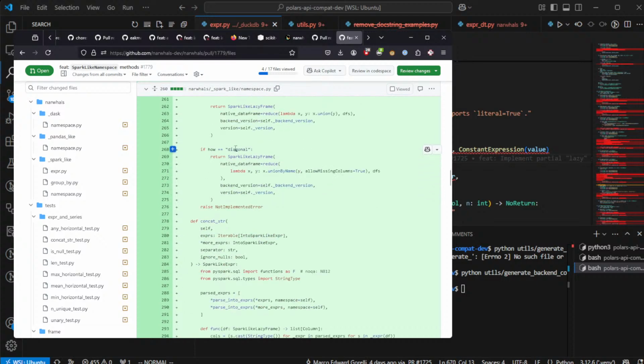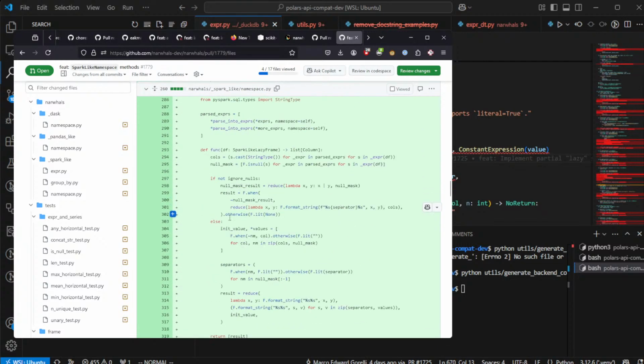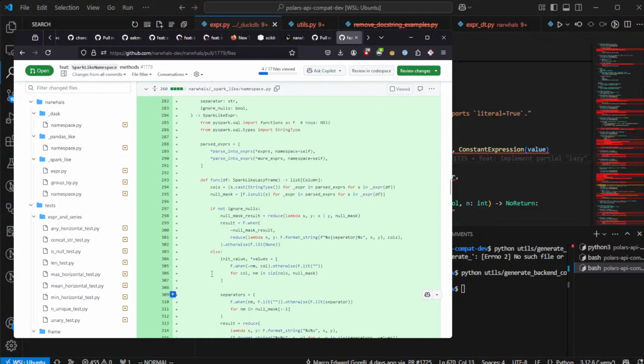Ah, nice. Diagonal union by name, allow missing columns equals true. This is truly wonderful. Then concat string. Cool, so we're preserving nulls. Formatting. So if not, ignore nulls. So yeah, if we count the nulls, yeah, we need to preserve them.